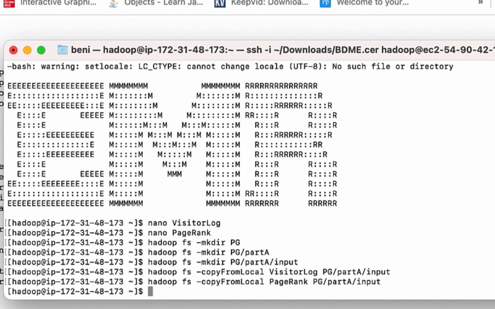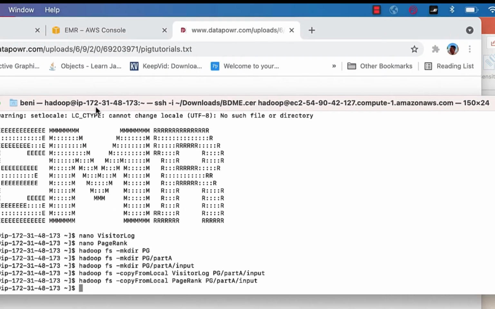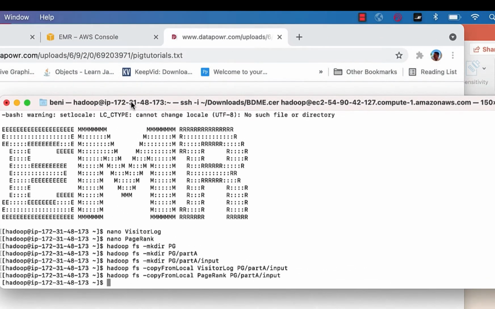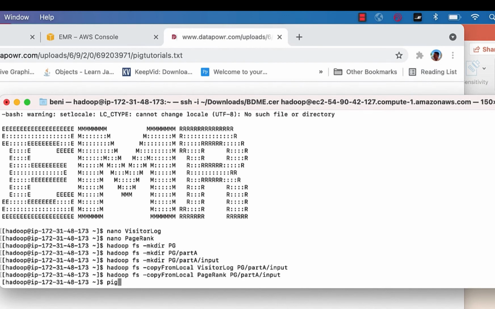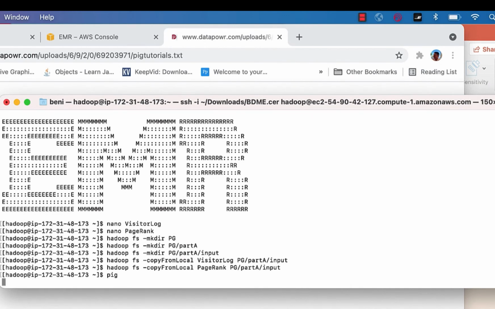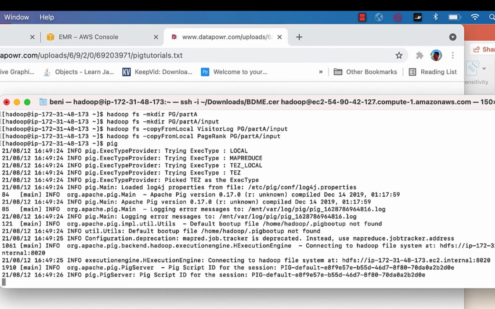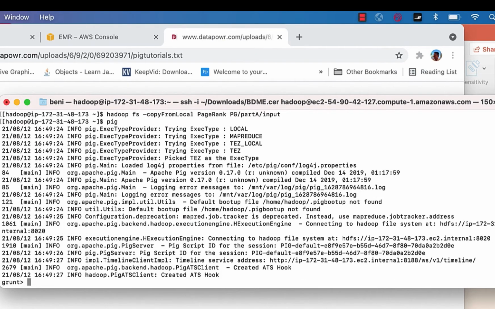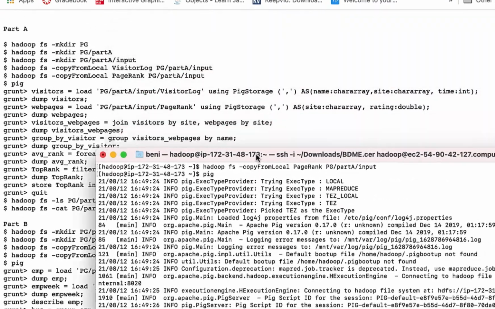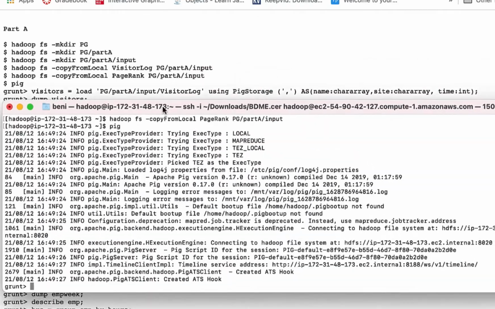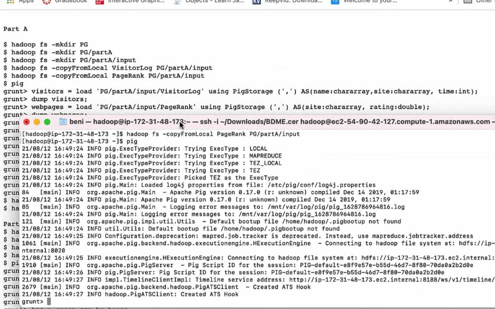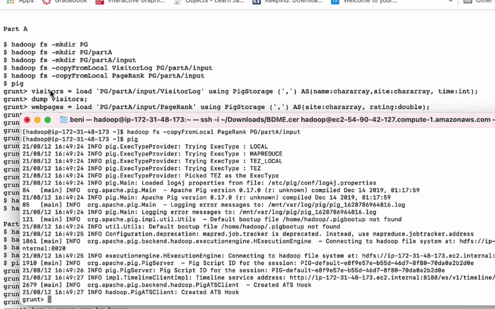So I have both these files in the subdirectory input. Now let's start Pig. Simply type PIG, and the grunt shell will be displayed. As I said earlier, the commands are already here. I'm going to simply copy and paste them to save time.